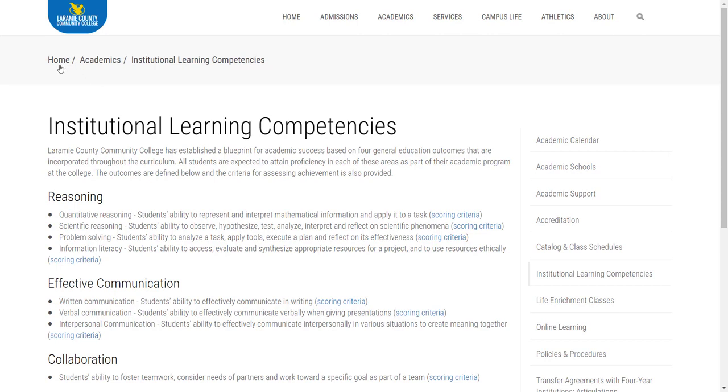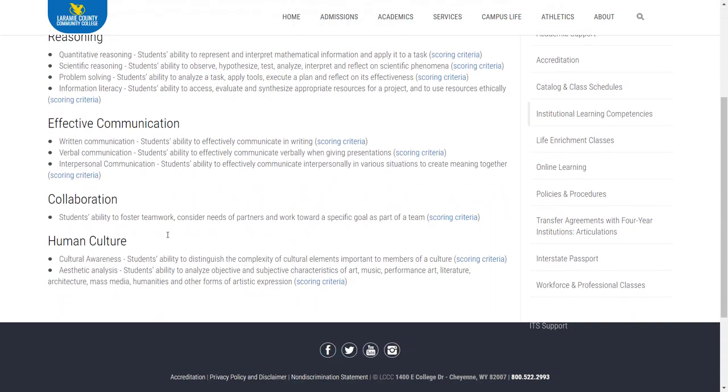So, first, I wanted to say on our website, home, academics, and then institutional learning competencies is where you can find all this information. I will be adding a link to this to the faculty resources site within Canvas, so that's easy to access for you.